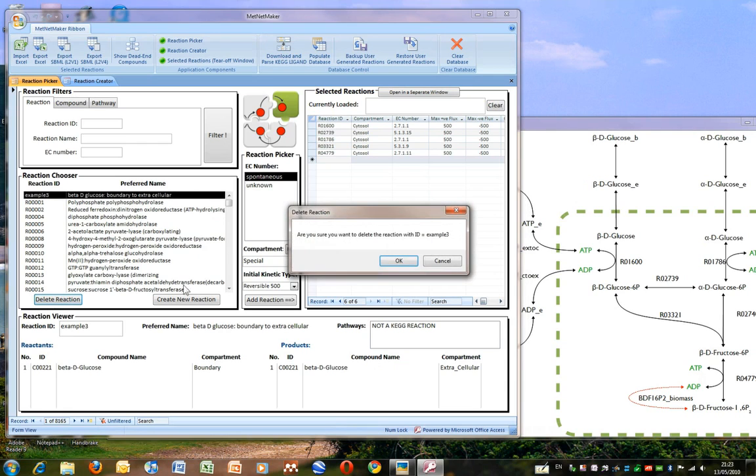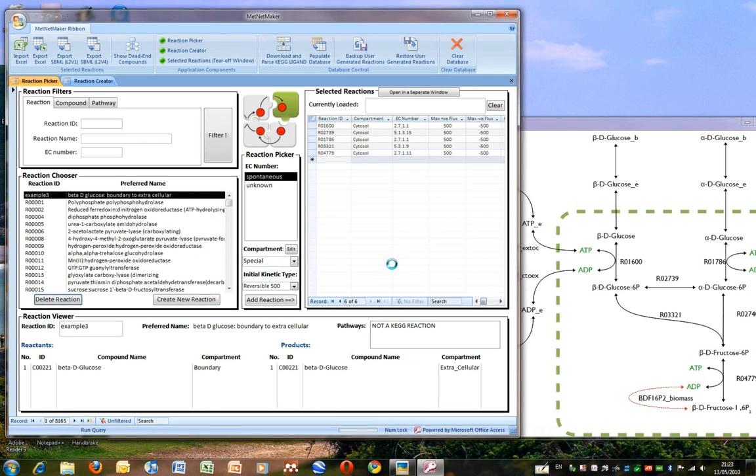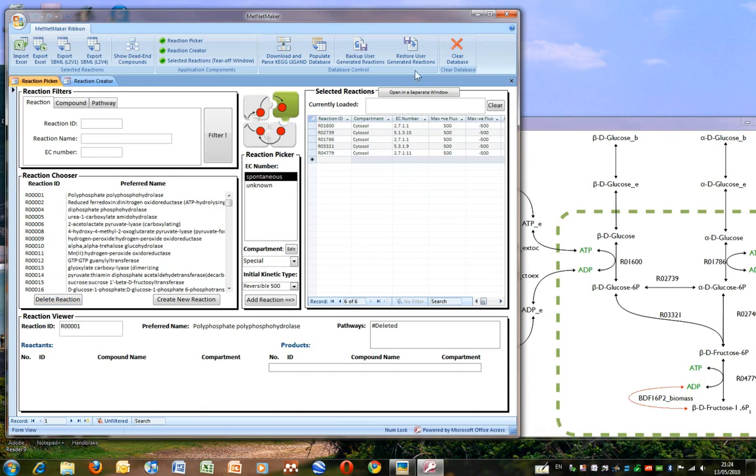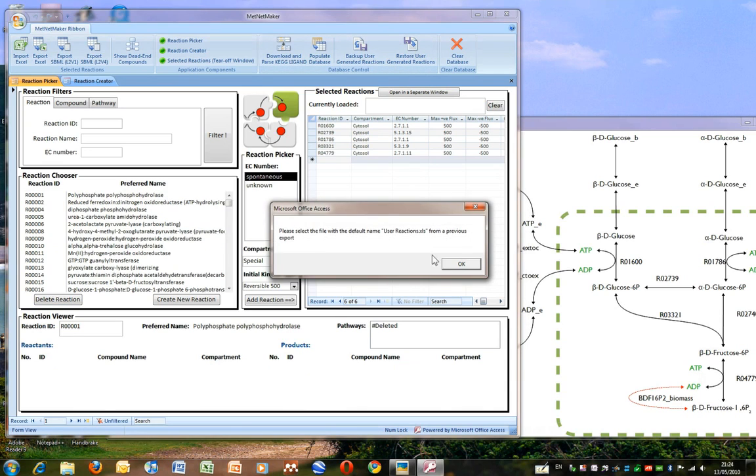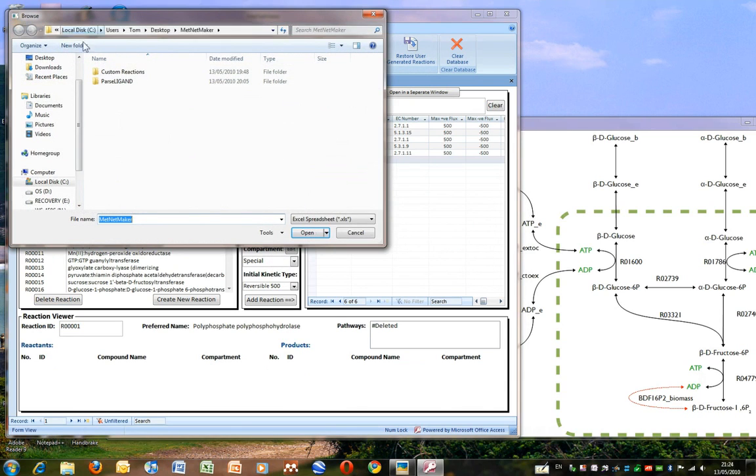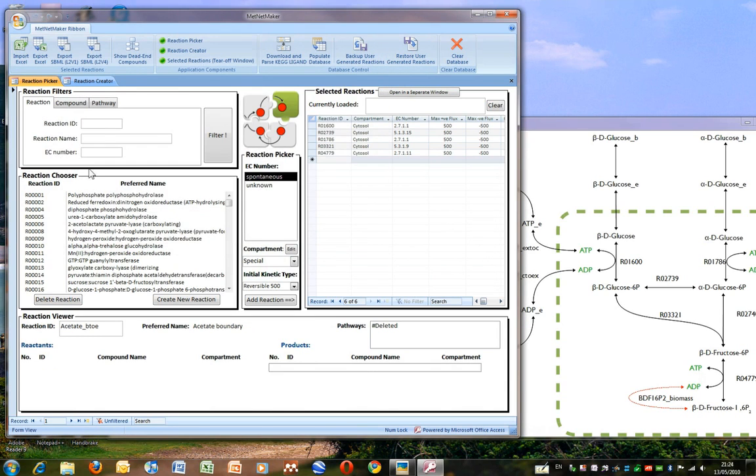So previously I've defined all of these example reactions and used the backup user-generated reactions to create a single Excel spreadsheet which holds all the information about those reactions. And if you do that, it will also hold any information about custom compounds that you've defined. So this is loading back in the custom reactions that I've had before. Let me just press the filter button to refresh the list in the reaction chooser.